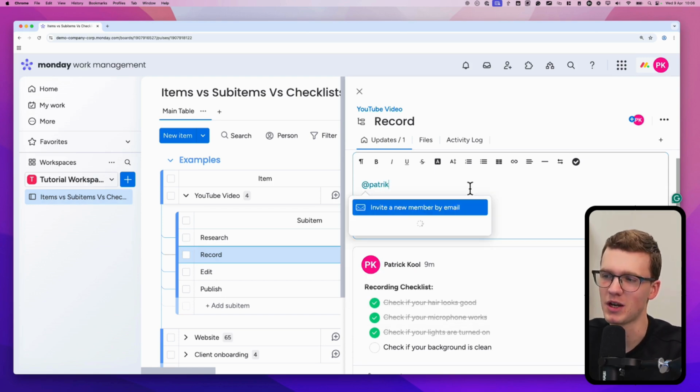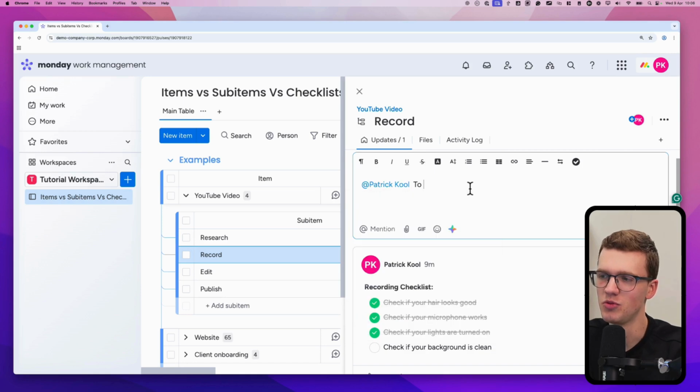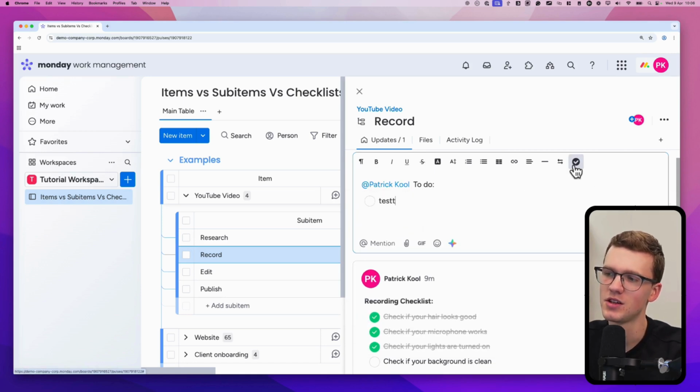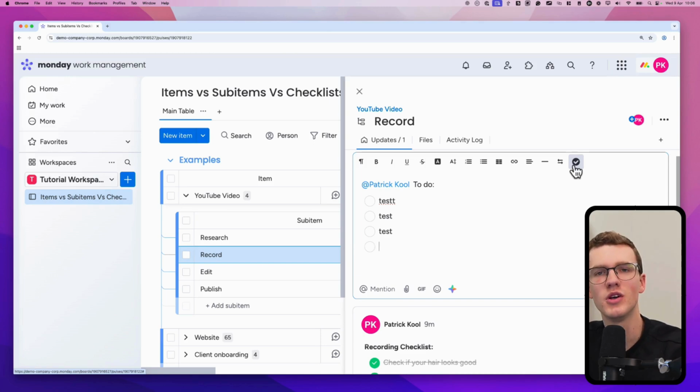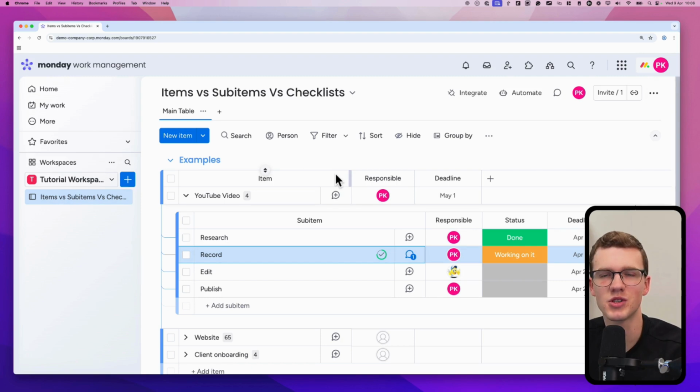Of course, you can do something like Patrick, to do, and then make a checklist. Test 1, 2, test 1, 2, test 1, 2. Stuff like that is definitely possible. But it's just not ideal. You start running into some limits that are not great.